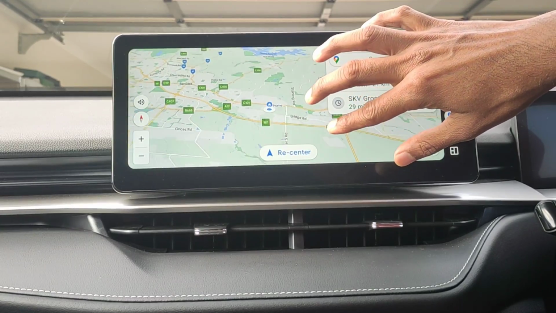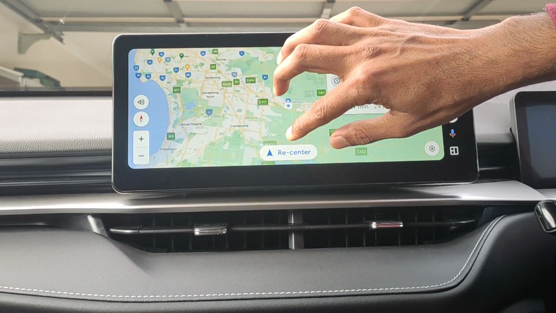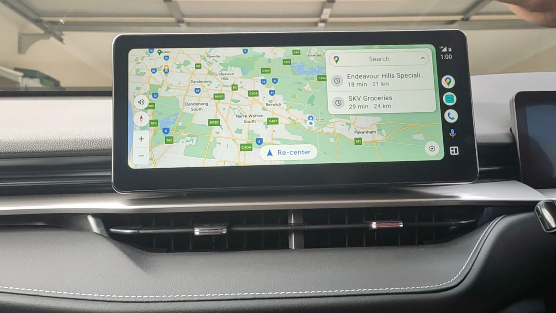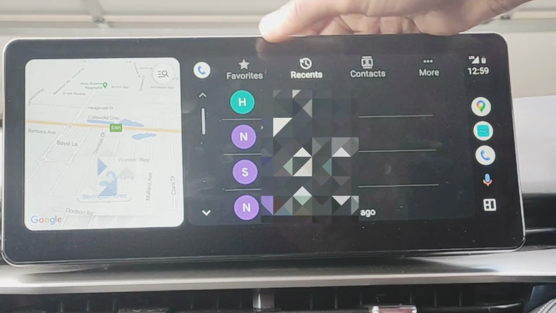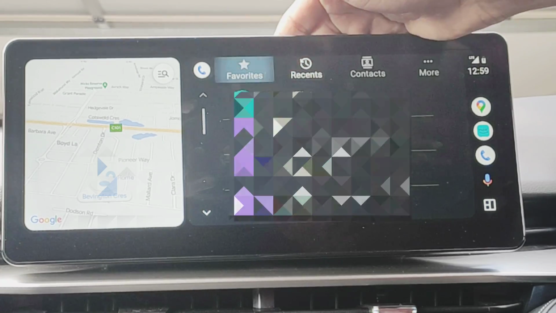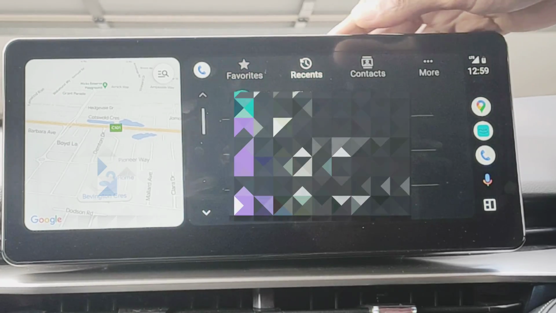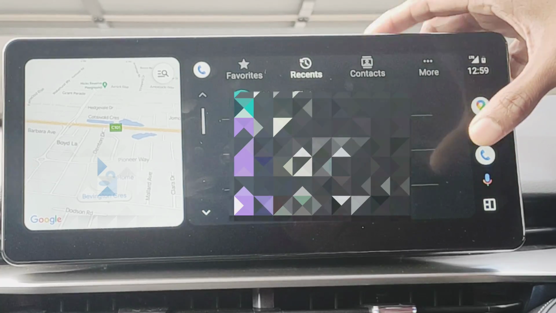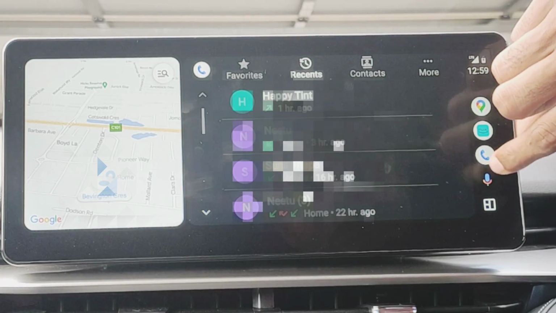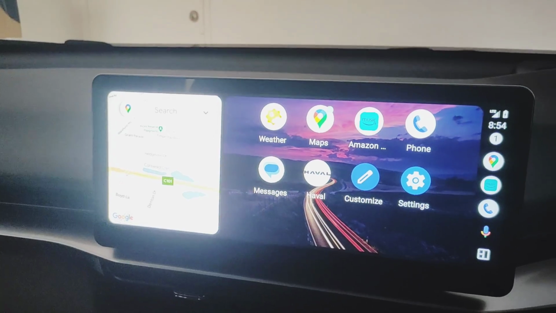The screen is very touch sensitive, the way it works on your phone, so it's very nice. Phone is easy, simple. You can have favorites, recents, contacts, so it's all again what you have in your mobile. It will show everything on the screen. If you want to give any command through voice, then you can use this one.